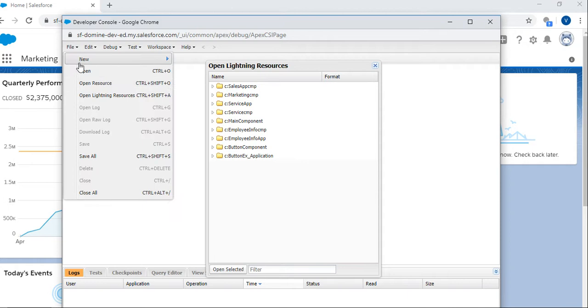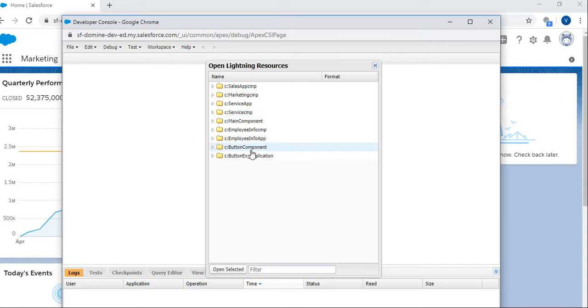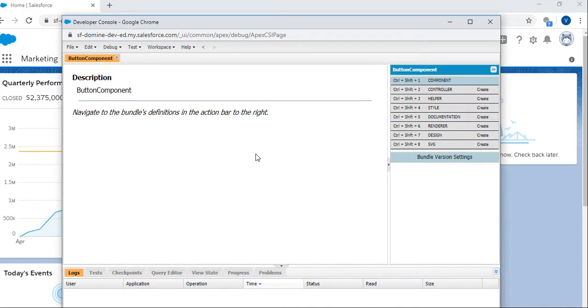Click on File, open Lightning resource, and this pop-up will come. Here I'm opening my Lightning component. Select this button component example and click on open selected. So here is my component.